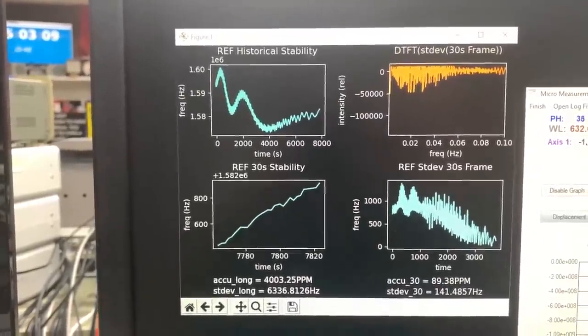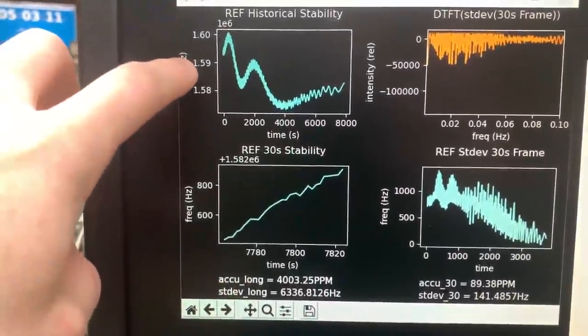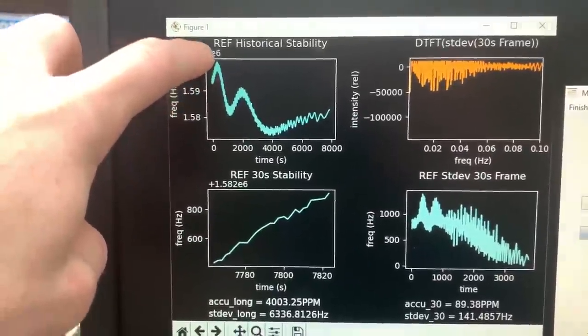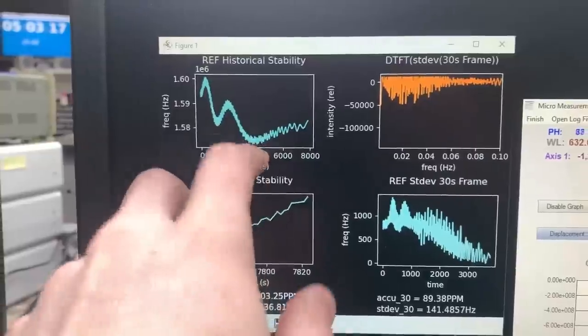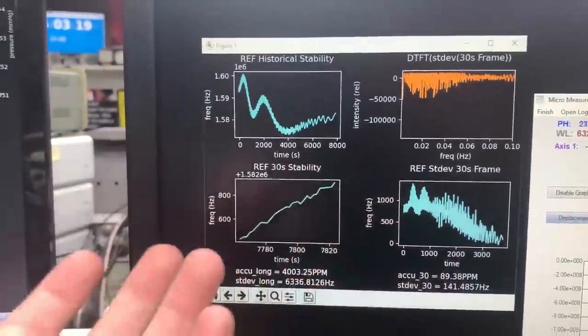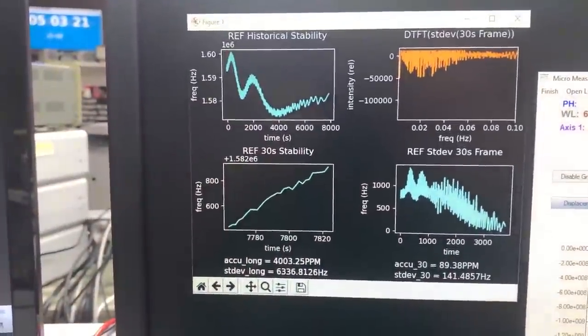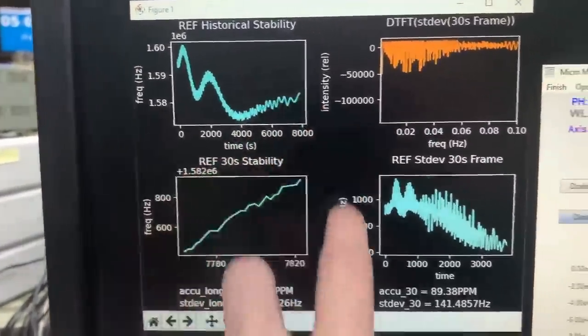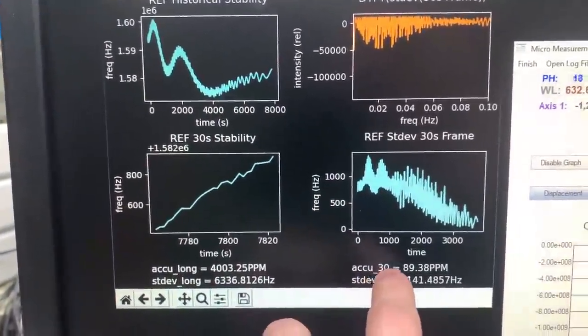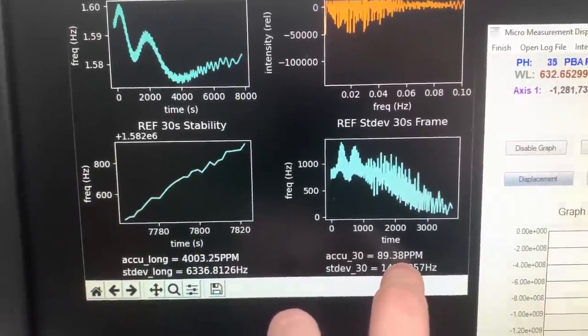In any case, we can see the reference frequency of the laser starts to rise initially when we plug it in, and then it oscillates a little. This is that piezo element or that heater inside modulating the cavity length and kind of stabilizing things out. But eventually, the laser stabilizes, and then over a 30-second frame, we can see it's stable below 100 ppm.